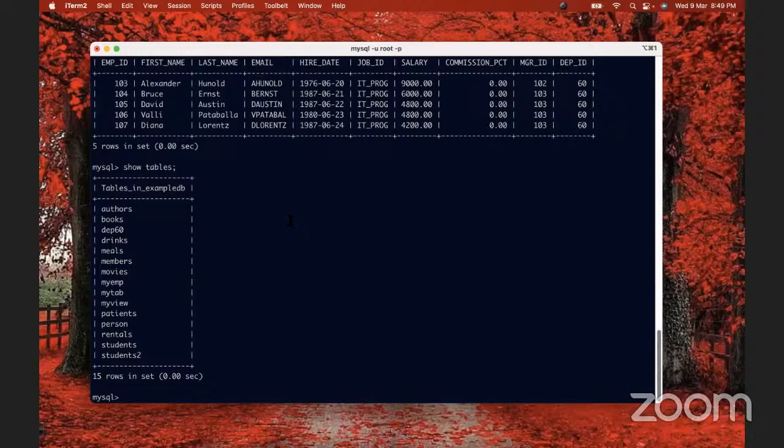right? So once a view is created, it is treated very much like a table, which means you will be able to insert records through the view. You will be able to update, delete, all those you can do through the view.